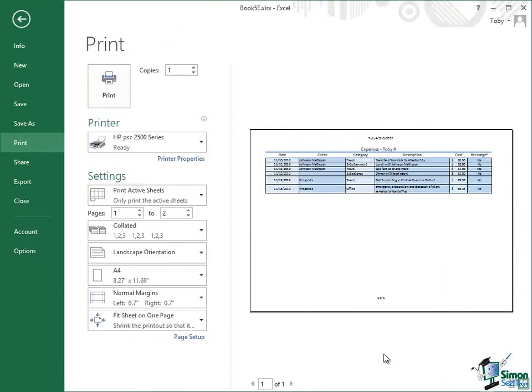I'm sure you will have seen from this section, and particularly looking at page layout view, that there are many other options available there, and there's plenty of opportunity for you to experiment with these to achieve really good looking printouts. So that's it on printing. I'll see you in the next section.